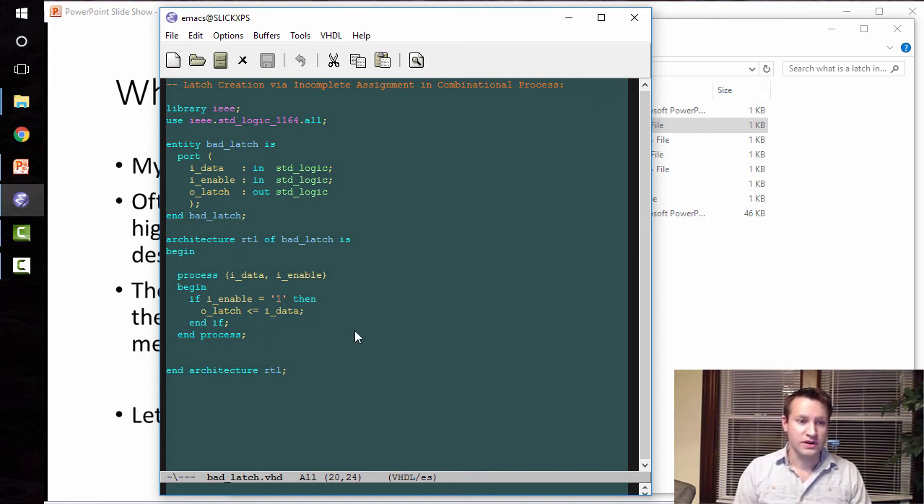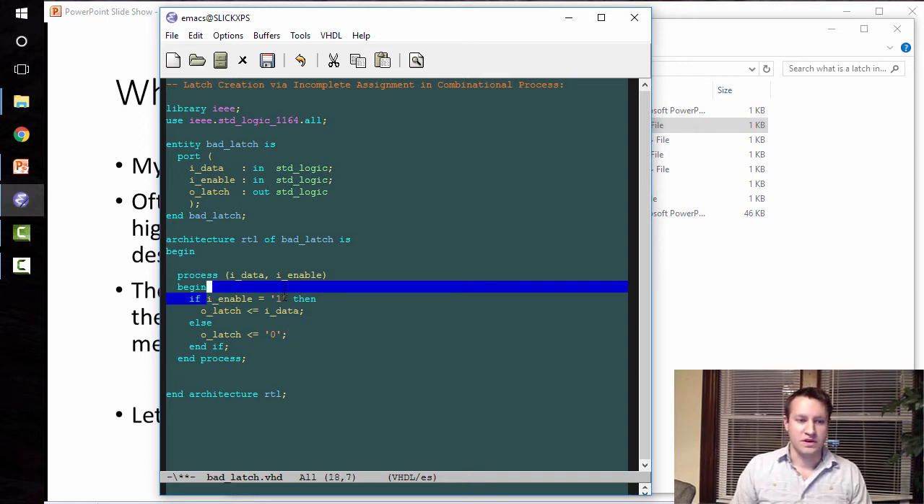The way to avoid doing this is to make sure that all of your assignments in your combinational processes are complete. Again, this is a combinational process because there's no clock. And the way to make it complete would just be to add an else statement here. Else OLatch gets zero, something like that. So now we have specified when the enable is equal to one and when the enable is not equal to one. So all the possible outcomes are taken care of.